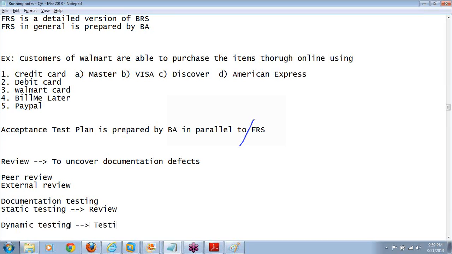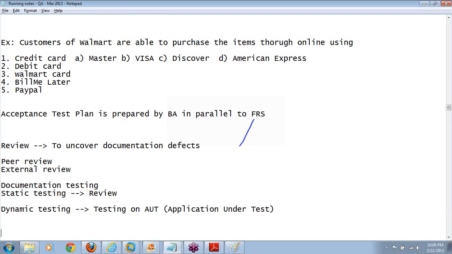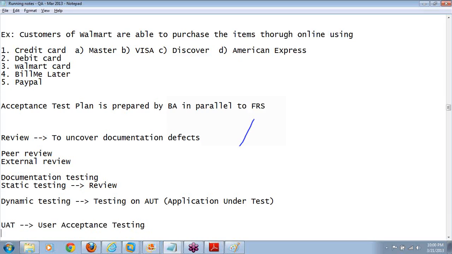Dynamic testing means testing on AUT. What is AUT? Application under test. Some software is developed for testing purpose. That is called as an AUT. If you are testing on AUT, it is called as a dynamic testing. Don't get confused with UAT. UAT means user acceptance testing, different terminology. We will be discussing about user acceptance testing in our future classes. AUT is different, UAT is different.